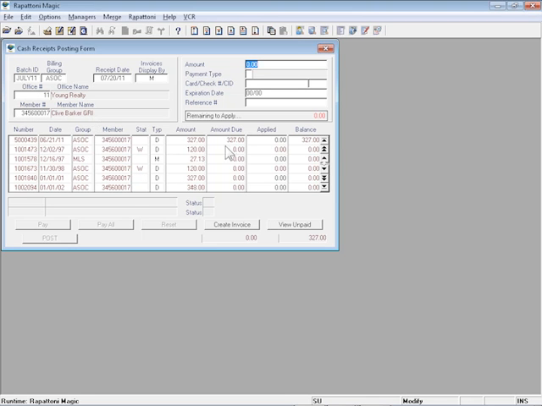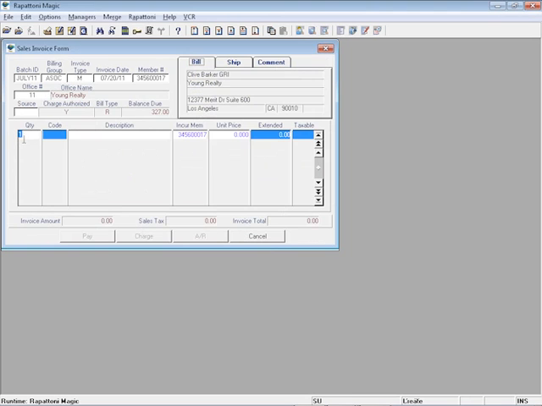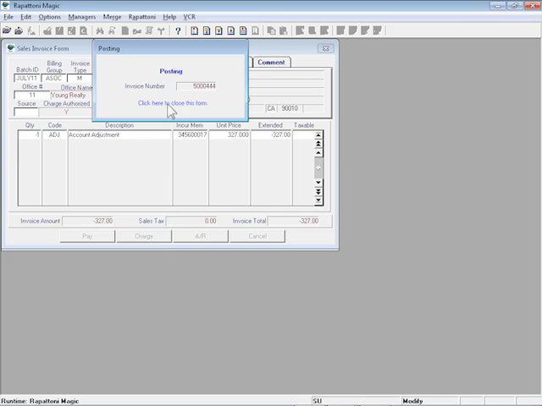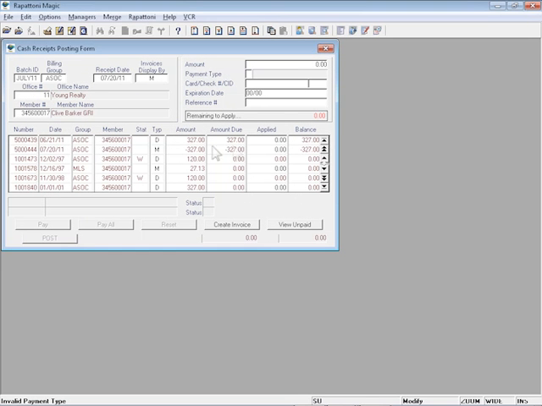And now we can see that he does have a dues invoice outstanding. I'm going to create the invoice, and now I'm going to put in a negative amount for the adjustment, and be $327. I am going to hit charge, and now you can see we have 2 invoices outstanding for the same amount.